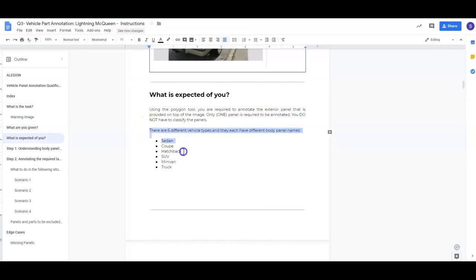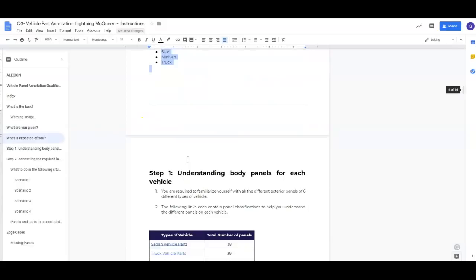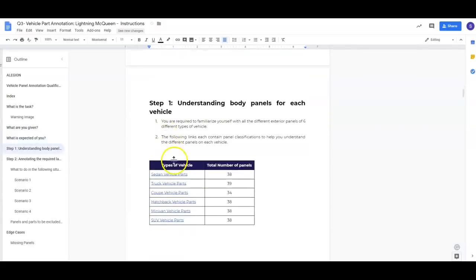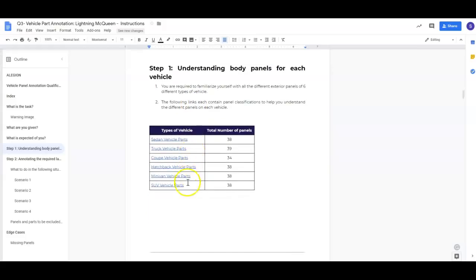Now, remember again, you need to be very familiar with all the 6 different vehicles, because only when you know the vehicles do you know how to annotate them correctly. Okay, because as I told you, there will be some significant differences in how we understand the panel and how the task is designed.